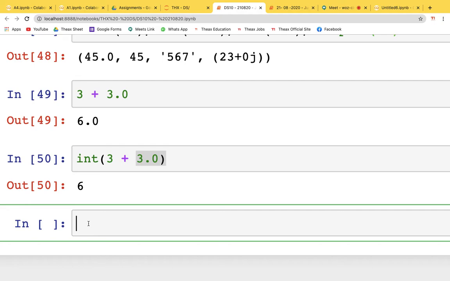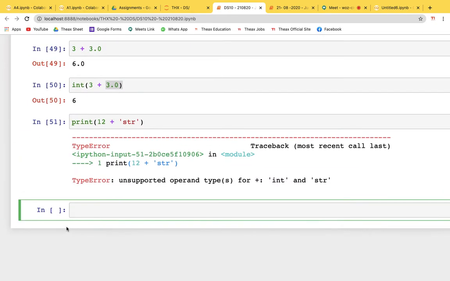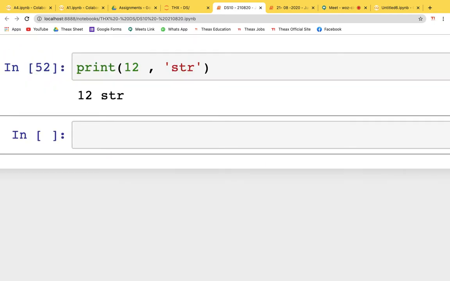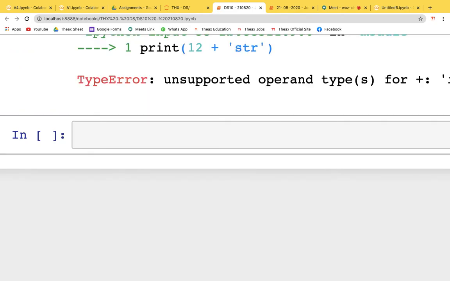Cool. Now why I use str is like, let's say this is an integer and you are going to print it with a string. It is not possible to add one data type to another when printing with the plus operator. You can print it by giving a comma, that is okay, but you can't write it with a plus. That is not possible.